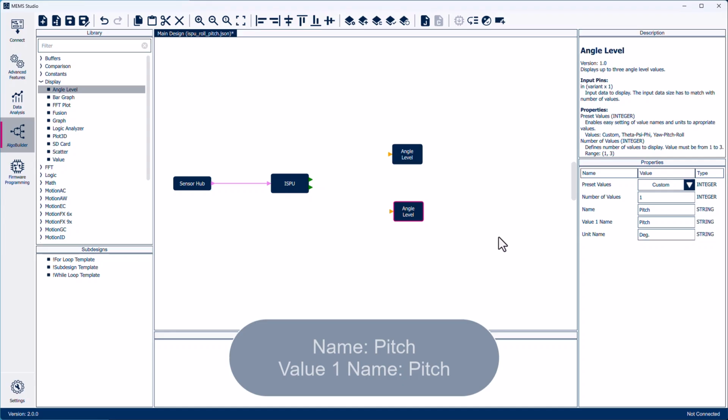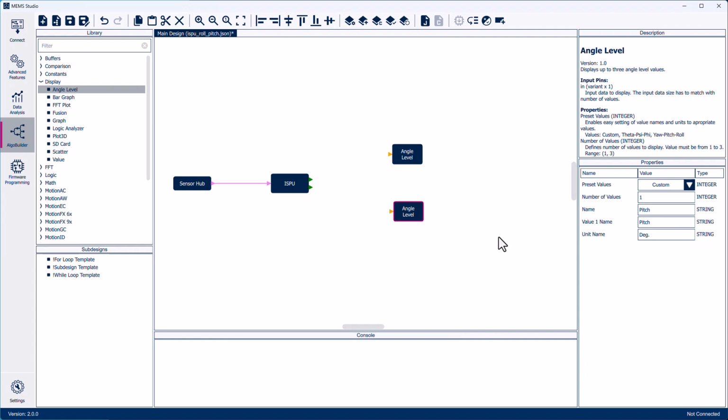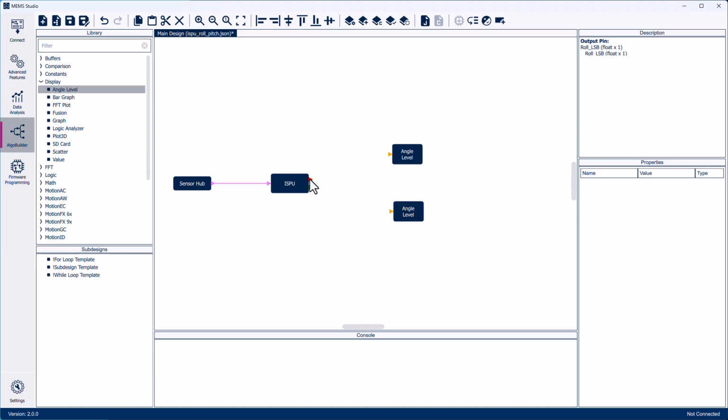Now we can connect the roll and pitch angle level blocks to the ISPU outputs. Click on the top output pin on the ISPU block. In the description window, it will show whether this pin is the roll or pitch output. Connect it to the corresponding angle level block. Repeat the process for the bottom pin.